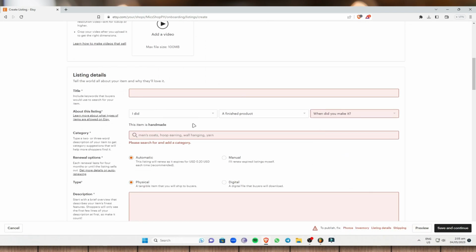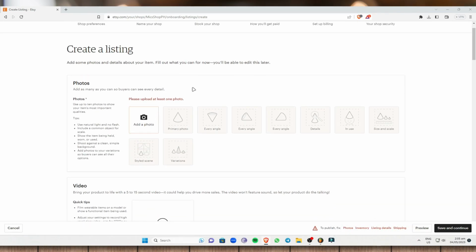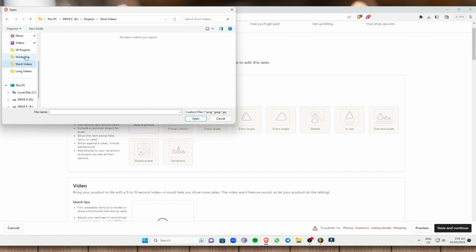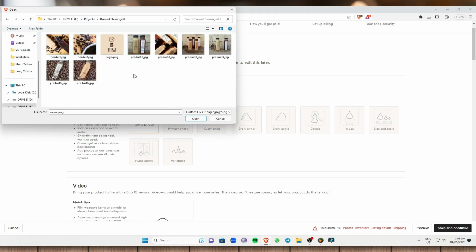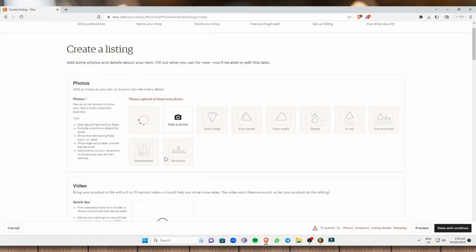Oops. So we need to add a product. At least I'm just going to add a product. For example, right here, let's search for a photo real quick. This is just for example, guys. Right here, I'm just going to click on this product, and click on open.